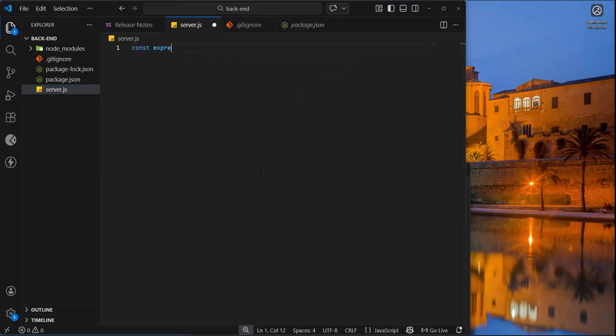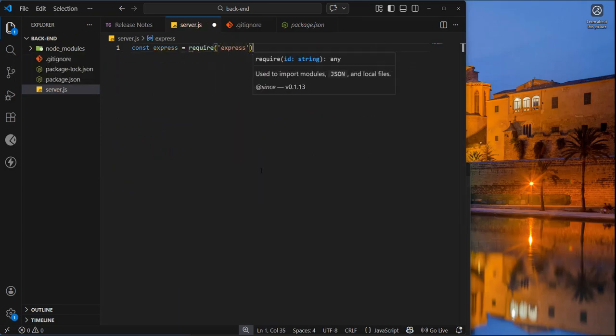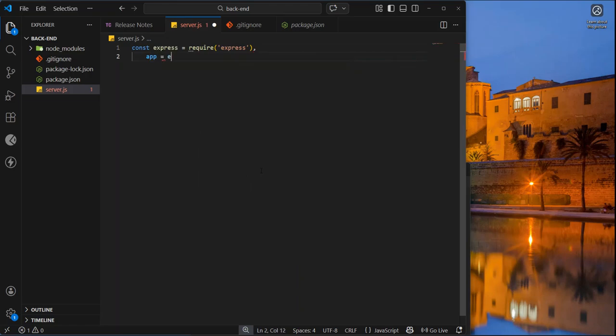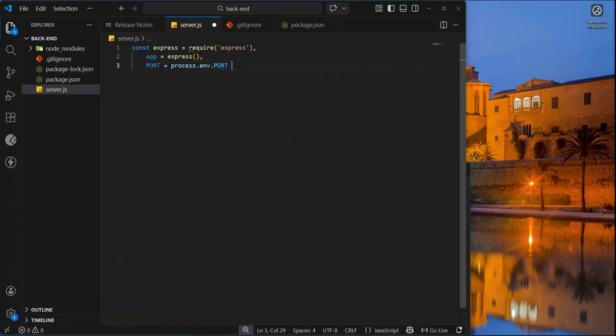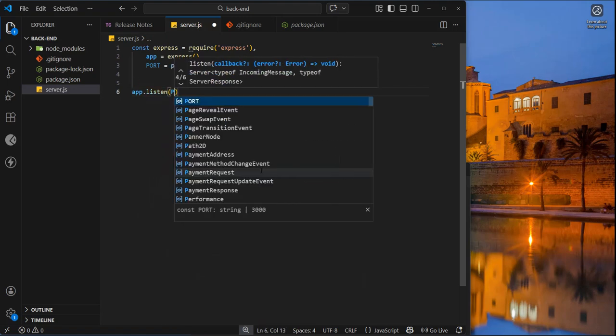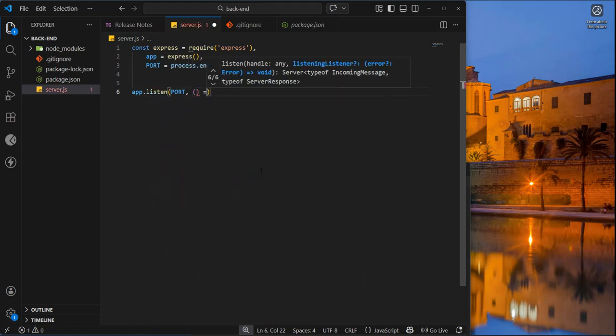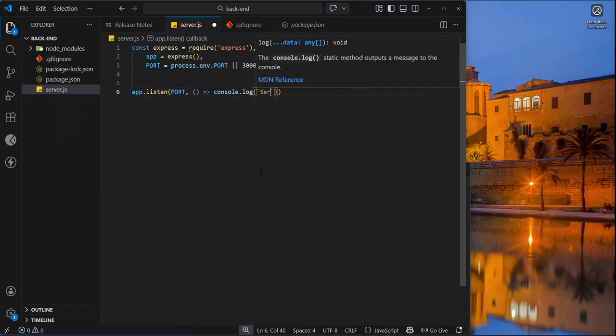Inside server.js, I'll import Express and create an app instance. We also need a port to run the server on. I'll use port 3000, but you can use anything available, just don't fight the system ports, they usually win. I'll add a quick message just to confirm that the server is running.